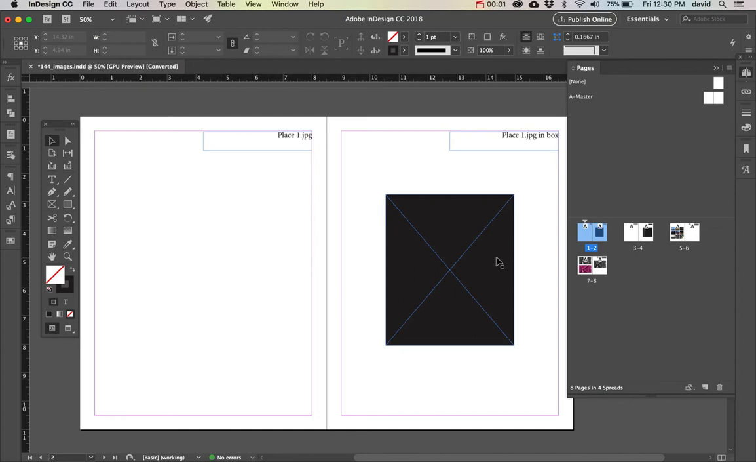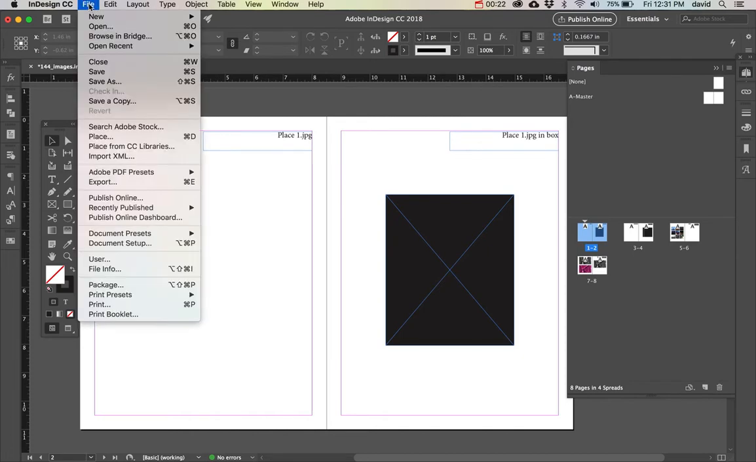What we're going to look at in this video is how to place images, right? There's a couple ways we can place images, and this really simple page is what we're going to look at. In here we want to place one.jpg. The shortcut to place is Command D. If you don't remember that, it's File, Place.